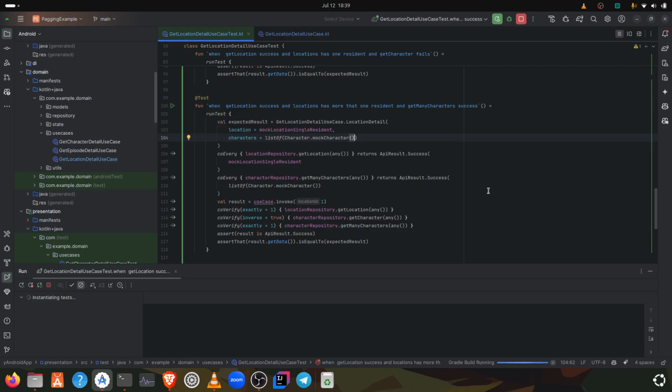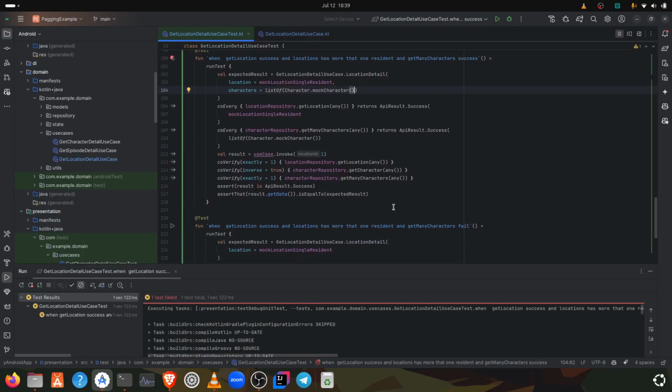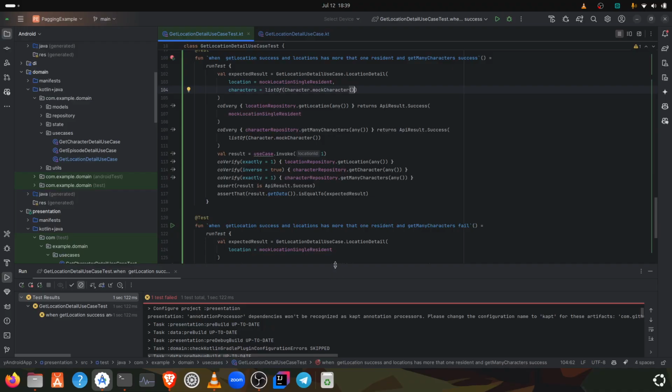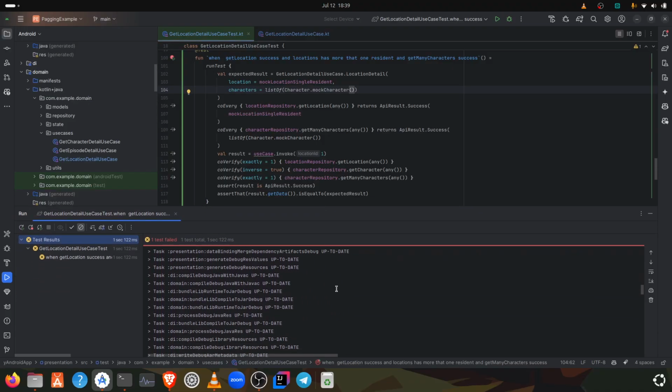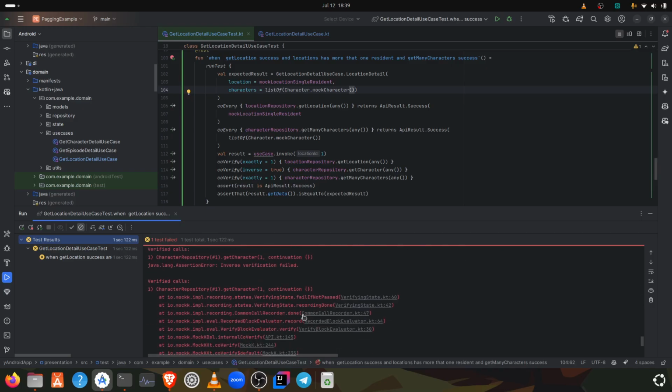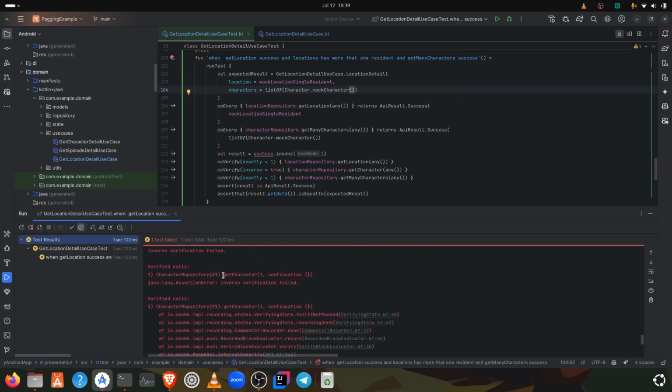Let's just run the test to see what happened. Oh my god, it just failed. Let's see where it was run. And it says that the verification of get character wasn't called.